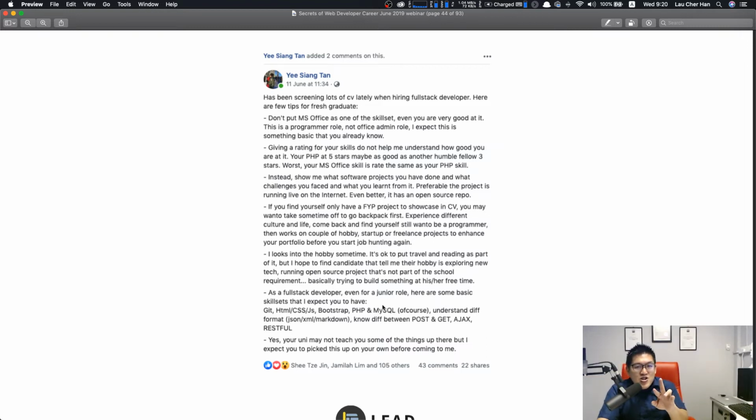Now, the language used between MySQL and Microsoft SQL, I would say 90% are similar, so don't worry too much unless you are switching to another platform like Oracle or Postgres, but chances are slim. PHP or any backend knowledge is fine. Understand different formats, JSON, XML, and differences between POST and GET, AJAX, and RESTful architecture. Last but not least, your uni may not teach you some of the things, but I expect you to pick this up on your own time before coming to me.